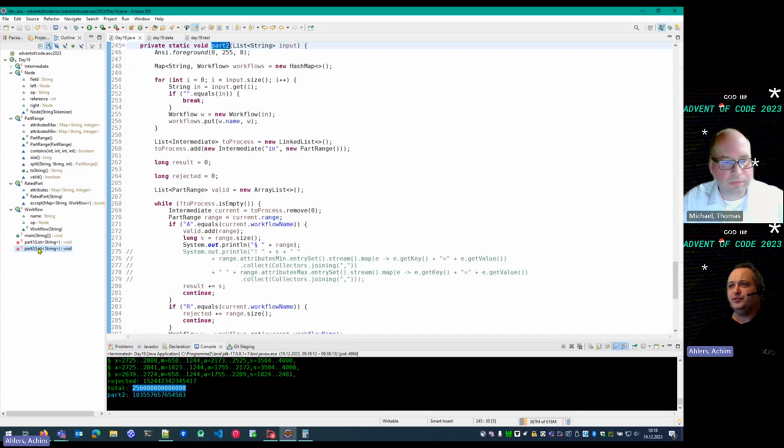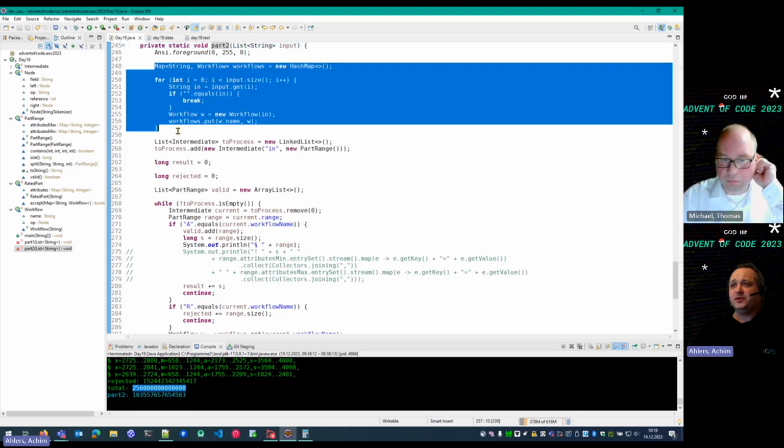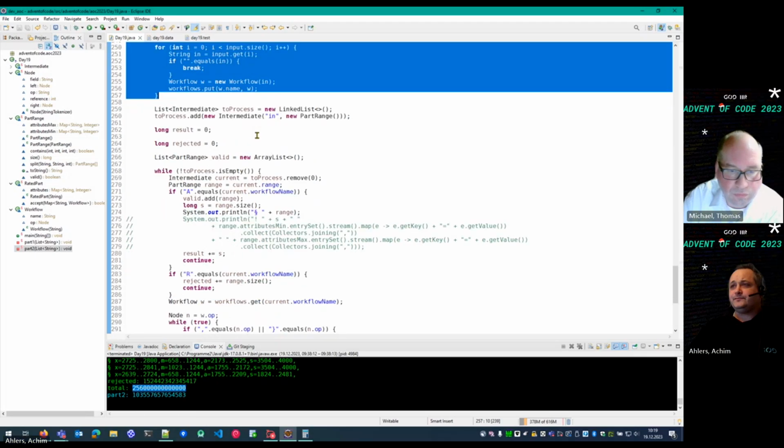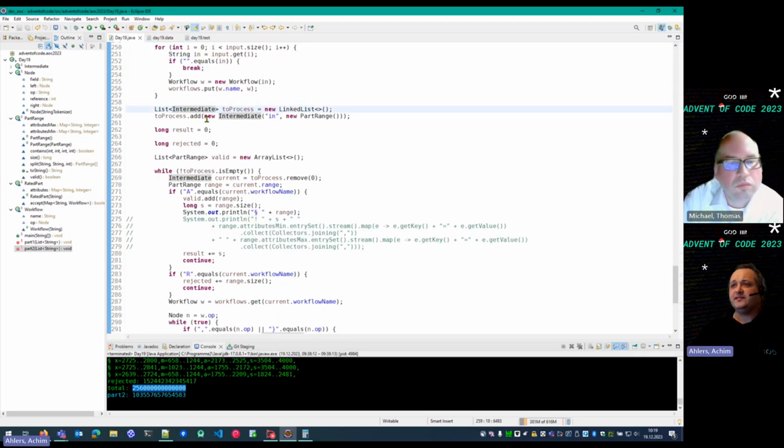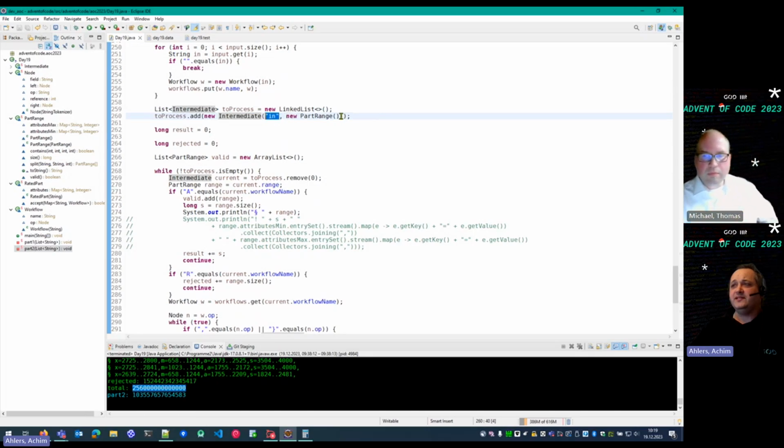So for part 2, going to part 2's main method. Again, I pass the workflows, but I skip the entire part descriptions because I don't need them for part 2. And I have here a wrapper class called intermediate, which contains an operation to process and a range of parts to process it on.